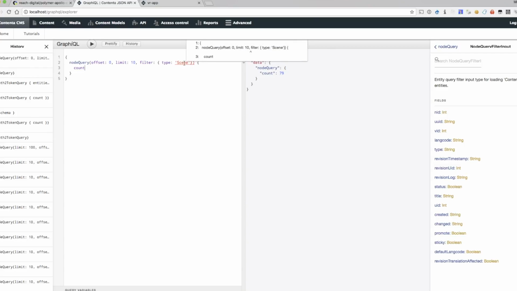I created a content type called scene, and hopefully this should work, although it is complaining, isn't it? Can't recognize token type. Let's see if it's just expecting this. Oh, yep. So it looks like it was just expecting the double quotes there. And it's still giving us count, but it's saying count of 2. So that's correct. I have 2 scenes in my Drupal site.